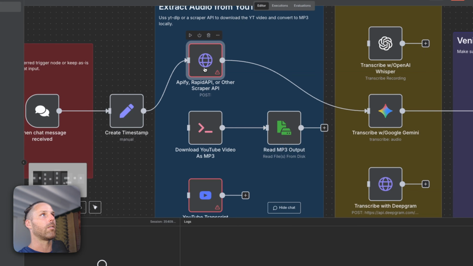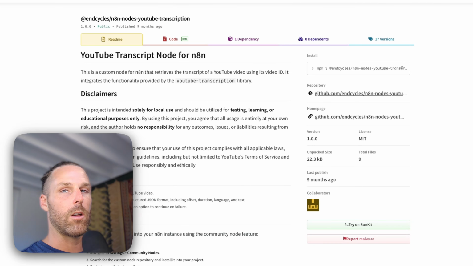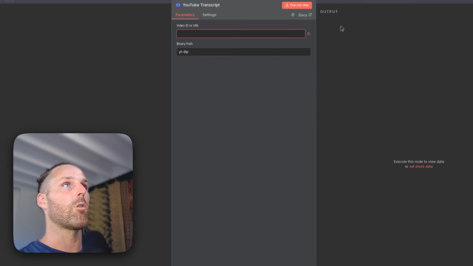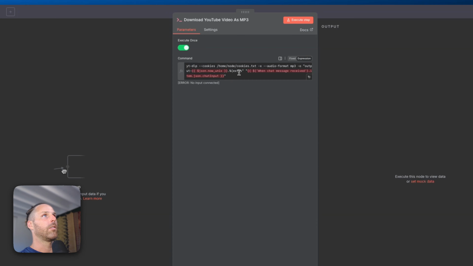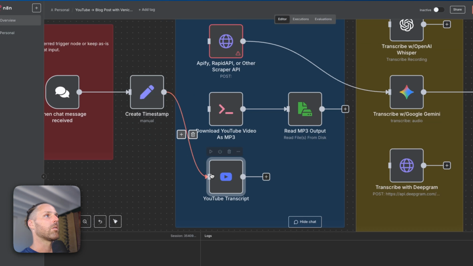Or you could use a YouTube transcript node. This is what I was showing you earlier, the YouTube transcript node for N8N. Once you install the YouTube-DLP library on your server or on your local machine, wherever you're running N8N, then all you do right here is type in the video URL, or you just have it come as a trigger from our first chat node. And then in that case, I would just link it there.